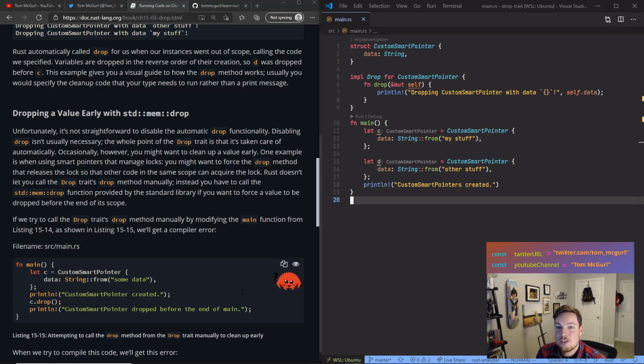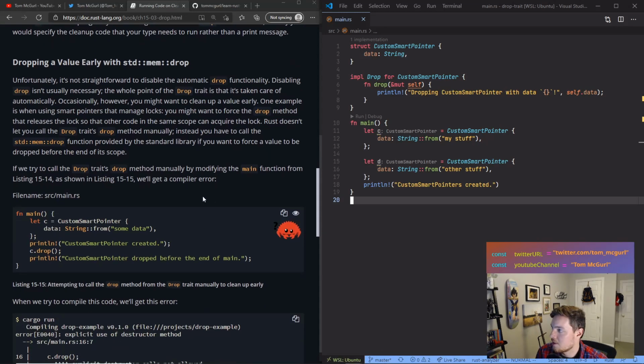The example gives you a visual guide to how the drop method works. Usually you would specify the cleanup code that your type needs to run rather than print a message, right? You clean it up. Dropping a value early with std::mem::drop. Unfortunately, it's not straightforward to disable the automatic drop functionality. Disabling drop isn't usually necessary. The whole point of the drop trait is that it's taken care of automatically. Occasionally, however, you might want to clean up a value early.